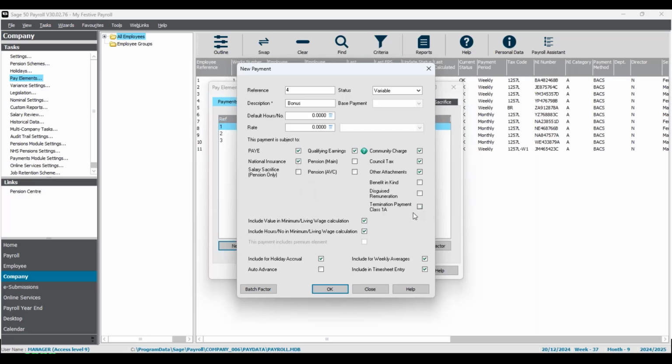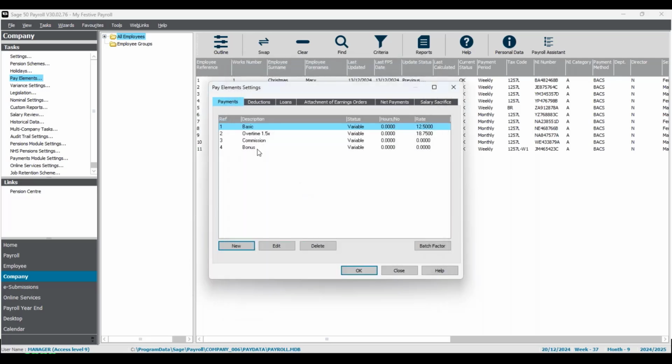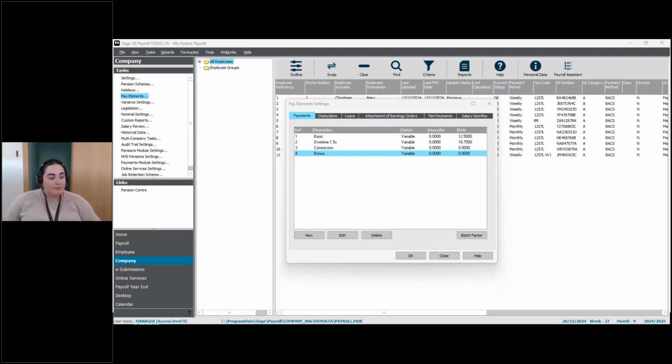Now, other than that, there are a few other tick boxes that you can configure here, but I'm just going to go ahead and click OK. And that is the bonus pay element created. So this would just then be the case of assigning this to the employees and processing that. But before we go ahead and assign this bonus pay element, there is a different option that I want to talk about too, which is actually called a net payment.